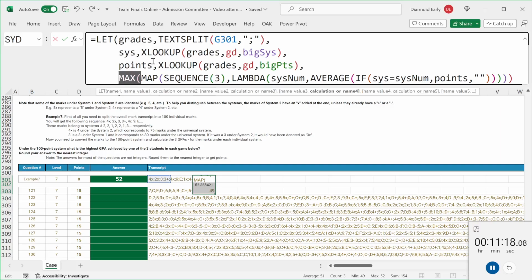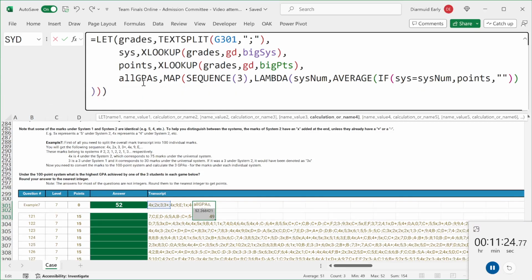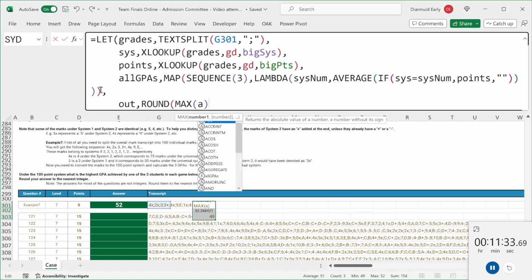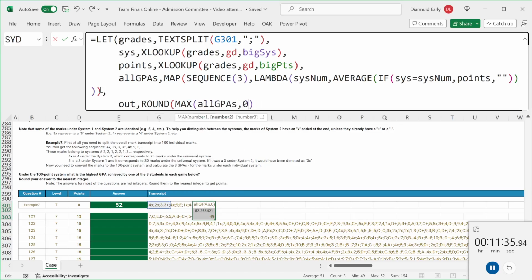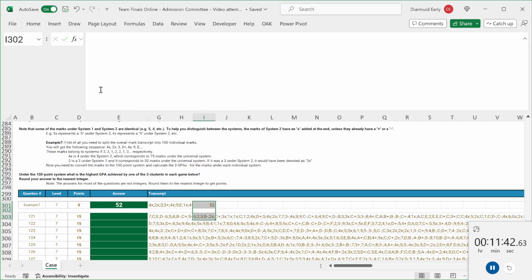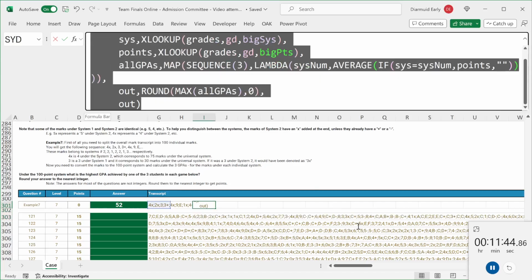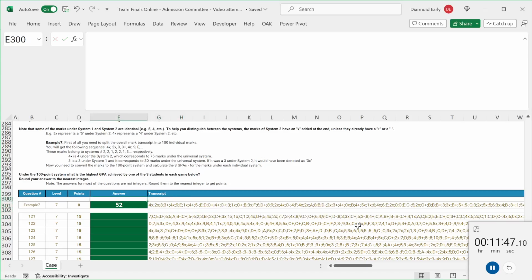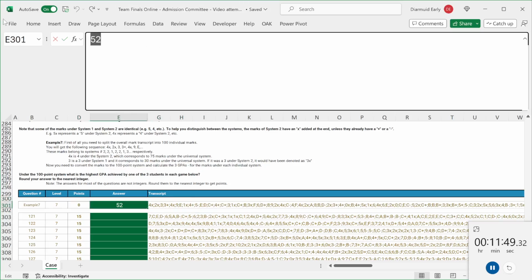Well, let's name our steps. So this is all GPAs. So then, I guess output is going to be round of max of all GPAs to 0. Sorry, max of that to 0 decimal places, and give the output. Okay. I think that's working.